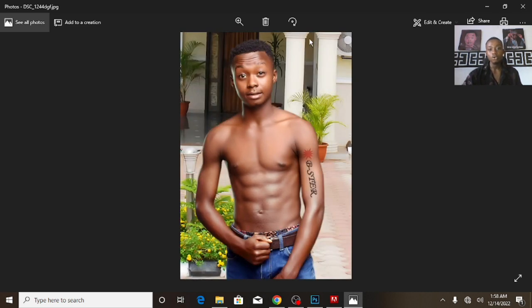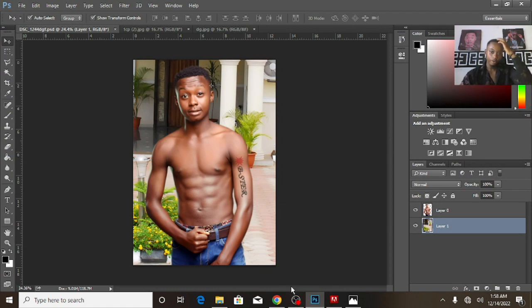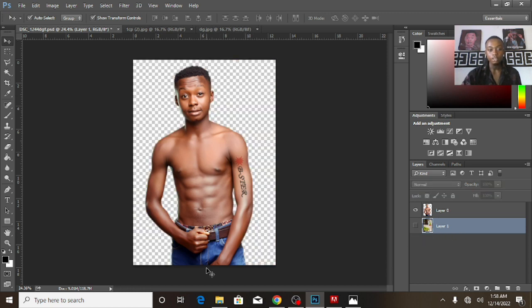So there's also what we call PNG. I will teach you about PNG. Let me show you how PNG looks. For example, if I don't want this background to show, I'll click on this eye icon to hide the background. So this is the image we cropped.